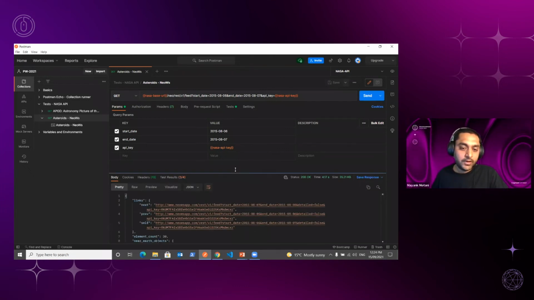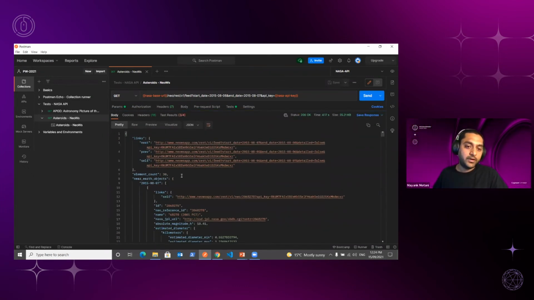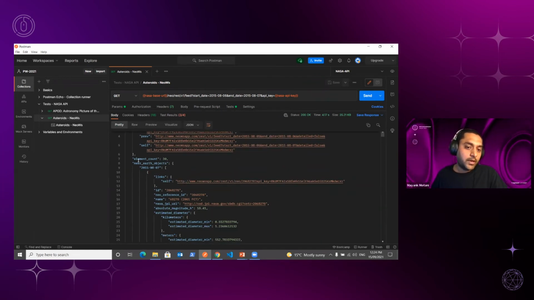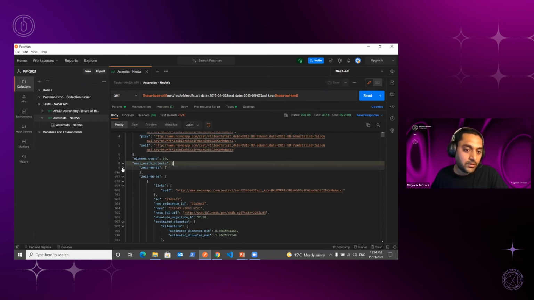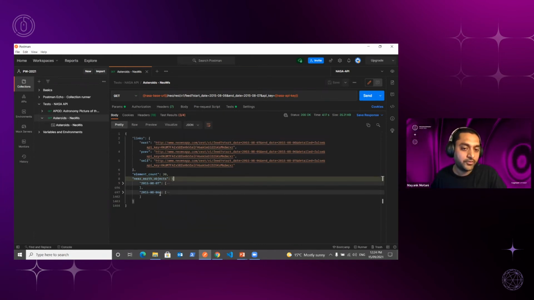Okay. So let's examine this response a little bit. We've got some element count of 30. So we're getting 30 near Earth objects returned for these dates, and they're grouped by these dates here. So for our 7th, we've got a number of objects, and then we're getting some objects for 6th.